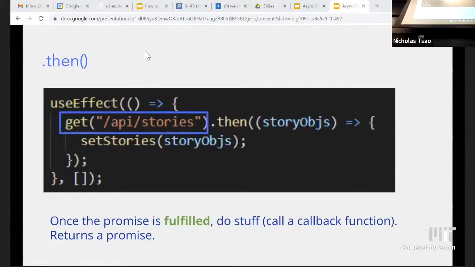Let me draw some boxes. Use .then, and that takes it to the stories object. That's a value that we get out, and then that has some function applied to it. In this case, that is set stories, story objects. So essentially the .then function just waits for the promise to fulfill, and once it is fulfilled, it will apply that function to the output. So that is what .then does.